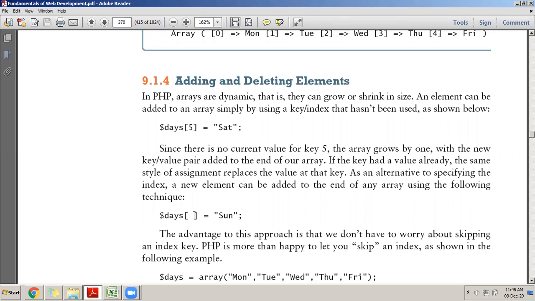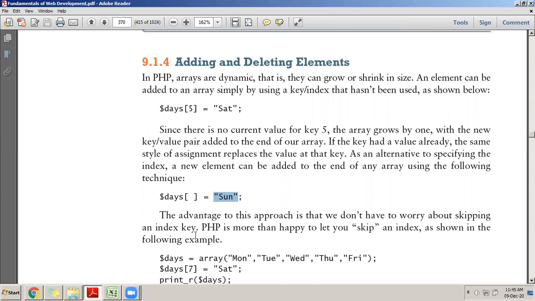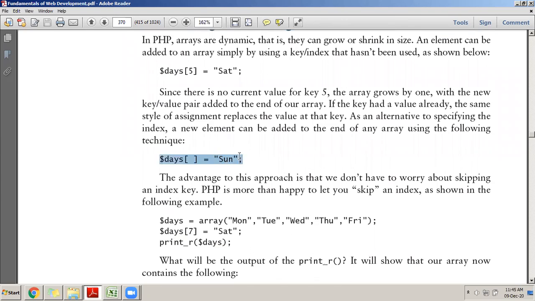With $days[] you assign it some value, and automatically this element will be added at the last of the array. This will be the last element of the array. What is the advantage of this technique? The advantage is that we don't have to worry about skipping an index key.